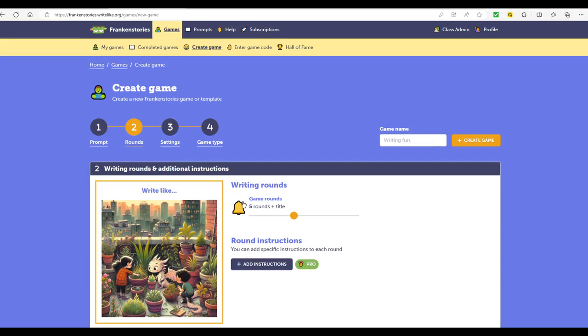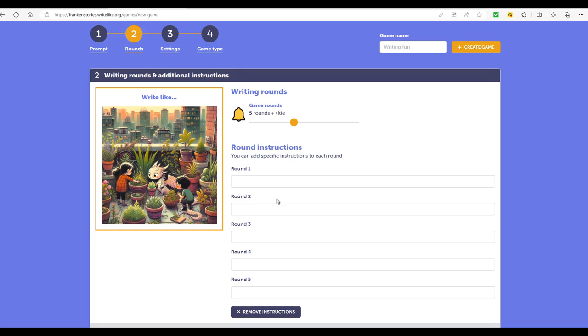So we'll go to rounds. Frankenstories is a round-based game, so this will determine how long the game will go. The default is 5 rounds. So then we'll try round instructions. So you can add these if you would like. You don't have to do this, but you can give your students more direction along when they're writing the story. So you might suggest something like introduce 2 characters. You can do that for each round.